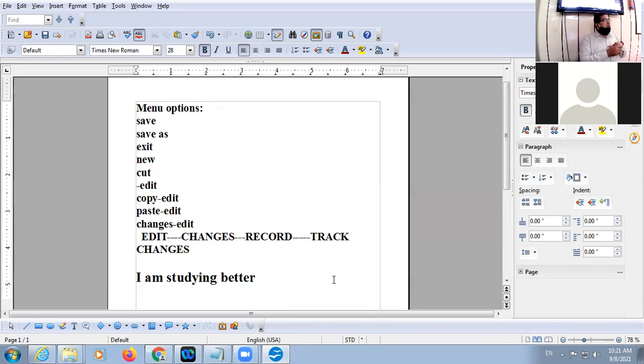Changes option, which menu? Edit menu. Record option? Edit menu. है तो सब option ही है पर edit menu में है. Accept or reject? Edit menu. Okay, which of the following is the correct command to enable track change feature? File changes record, format changes record, edit record changes, edit changes record. Edit changes record. Very good.